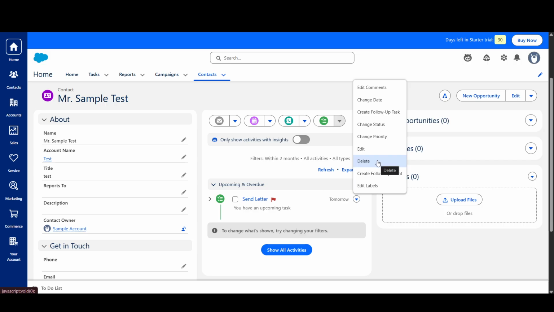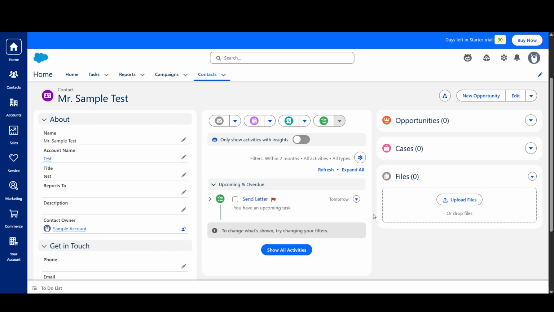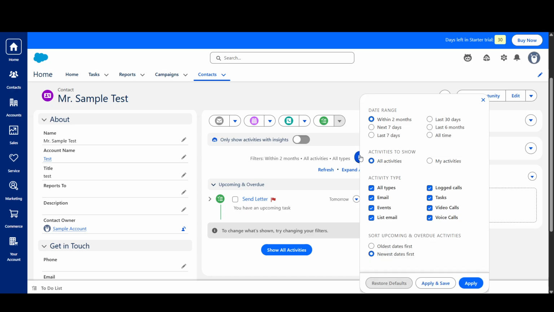If the next touchpoint should be a meeting rather than a task, choose Create Follow-up Event to schedule time on the calendar. And if your org uses visual categorization, use Edit Labels to tag activities so they're easier to scan and report on later. When you're ready to fine-tune what you see, open Timeline Settings. Here, switch the scope from All Activities to My Activities if you only want to see items assigned to you, then click Apply. This filter helps you focus on your personal workload without losing the full historical context when you need it. You can always toggle back to all activities and apply again to see the broader picture.